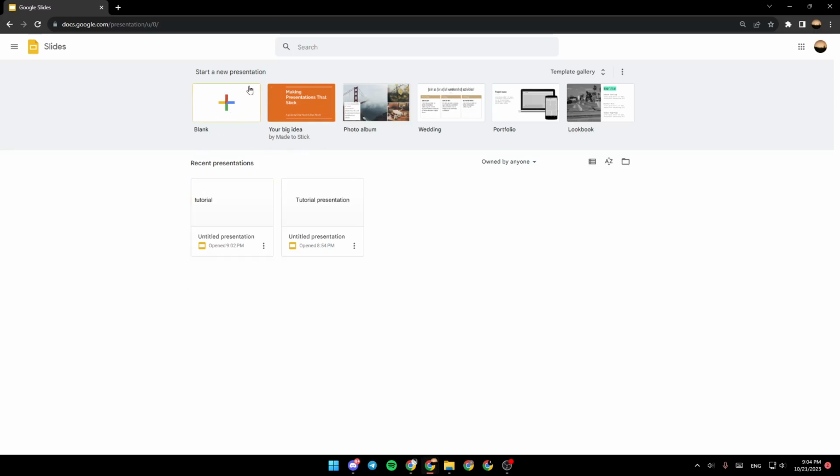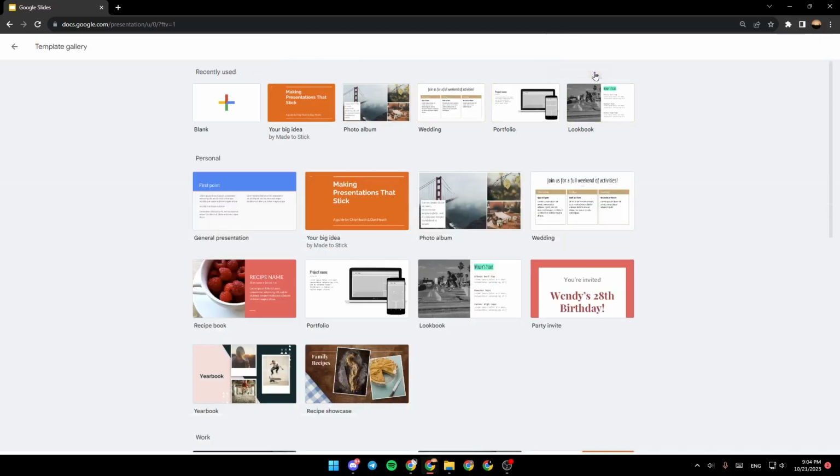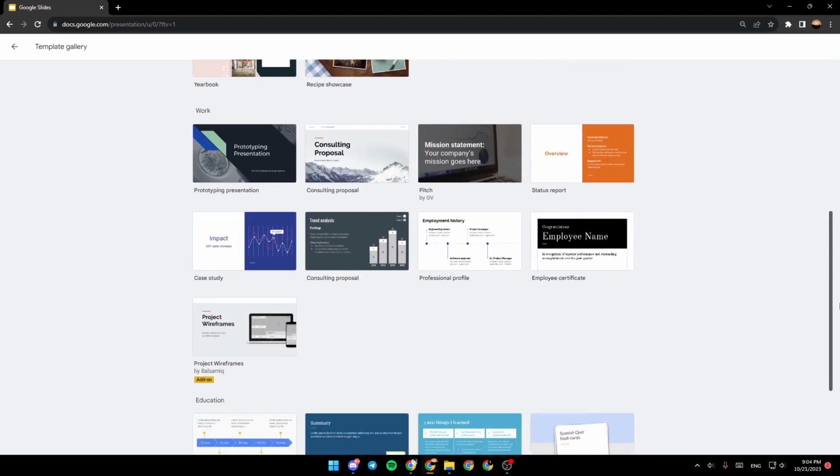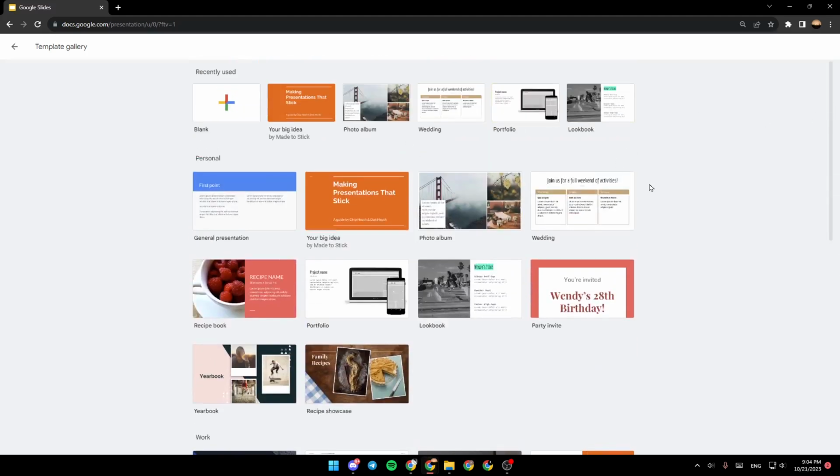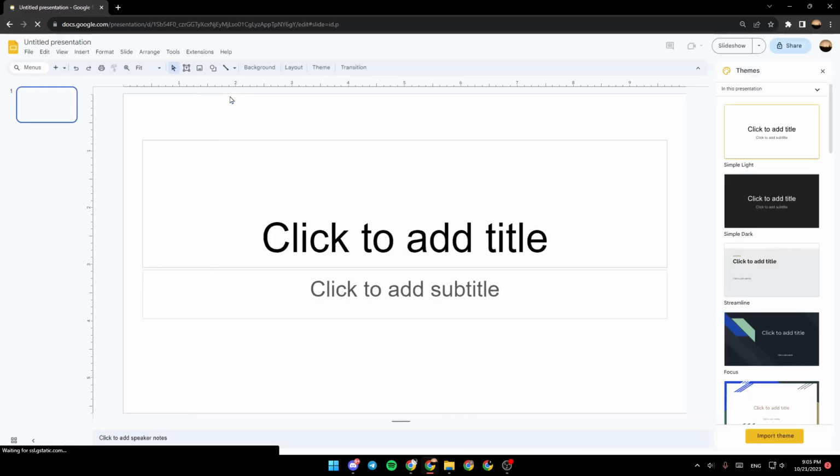As you can see guys, from here you can add a blank presentation. And right here, you're going to find some templates that can make things easier for you. So you can select any template that you like, or you can click on templates gallery, and then you're going to expand the list and choose any template that you want. For example, I'm going to click on a blank presentation.